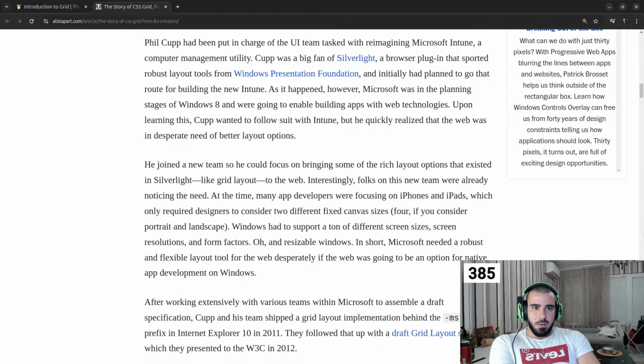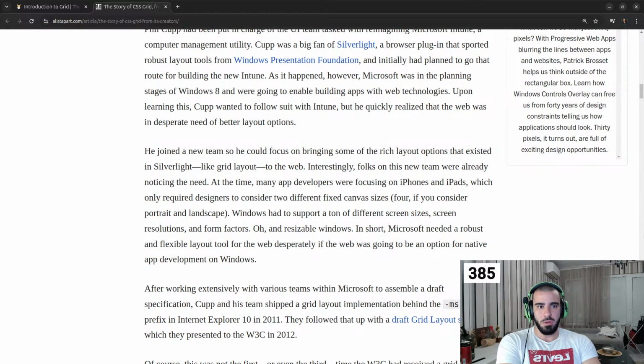Phil Cupp had been put in charge of the UI team tasked with reimagining Microsoft Intune, a computer management utility. Cupp was a big fan of Silverlight, a browser plugin that supported robust layout tools from Windows Presentation Foundation, and initially had planned to go that route for building the new Intune.